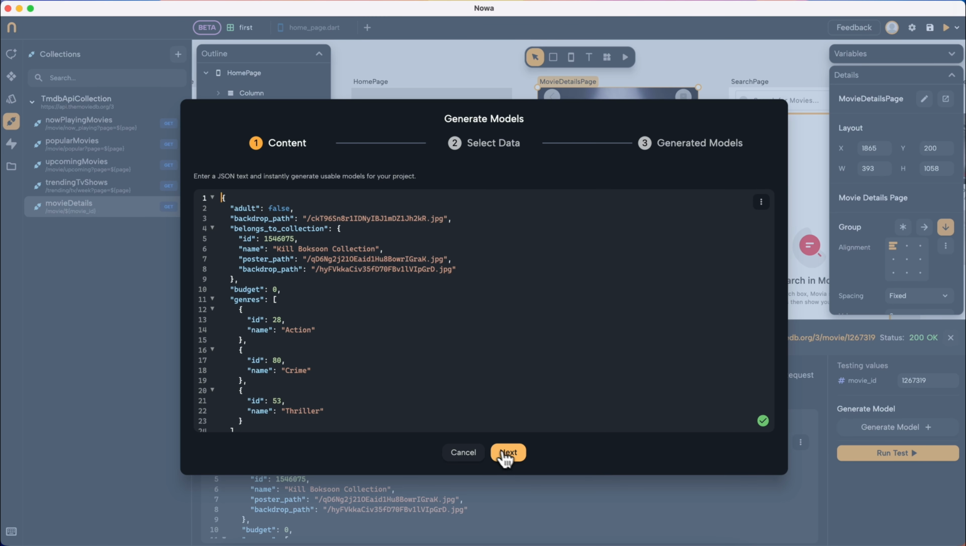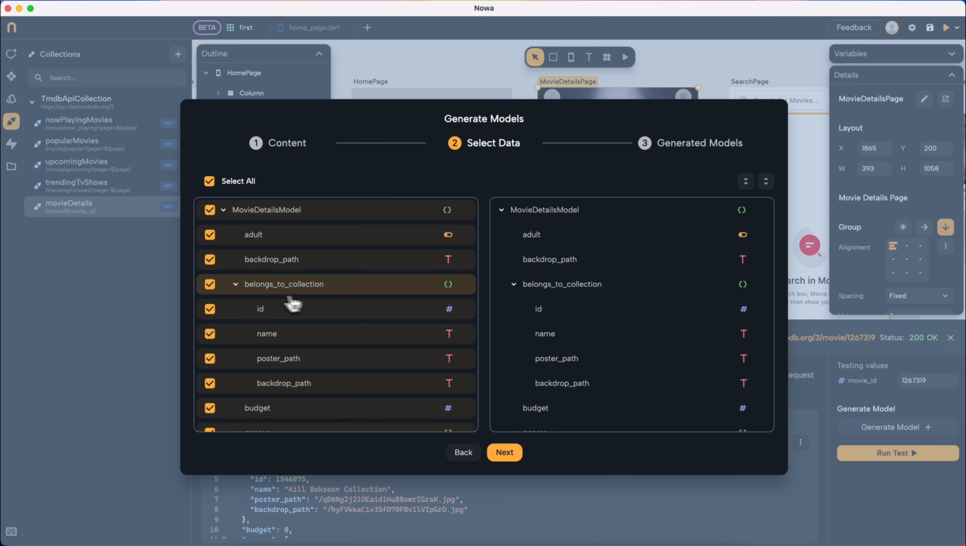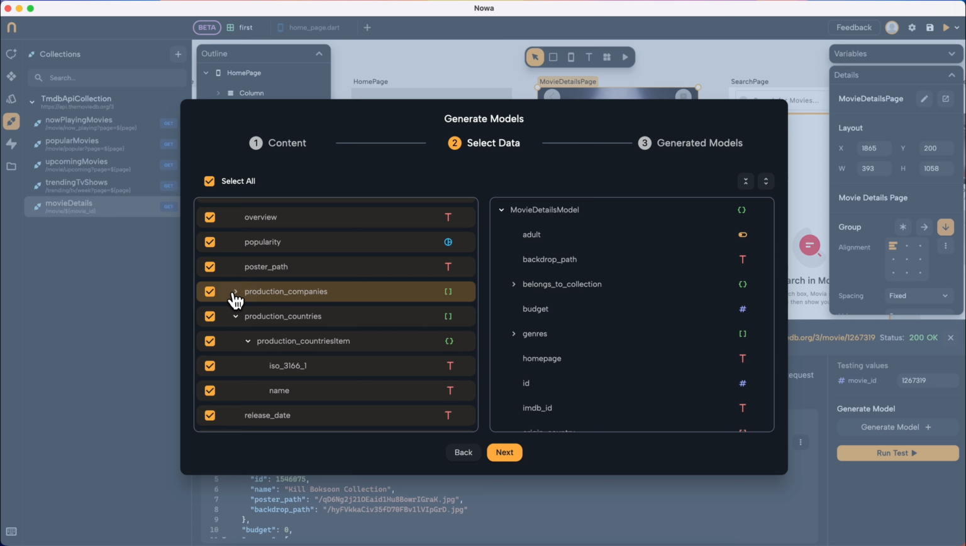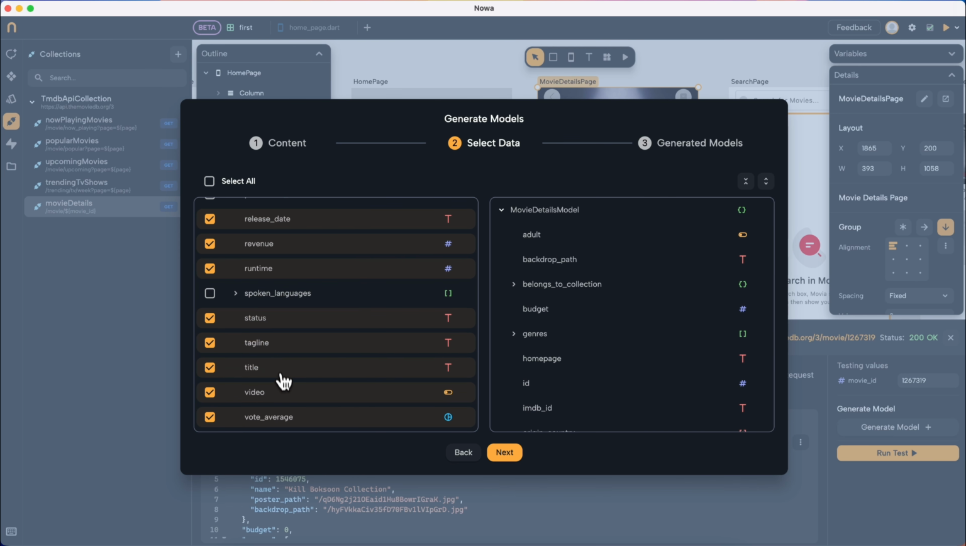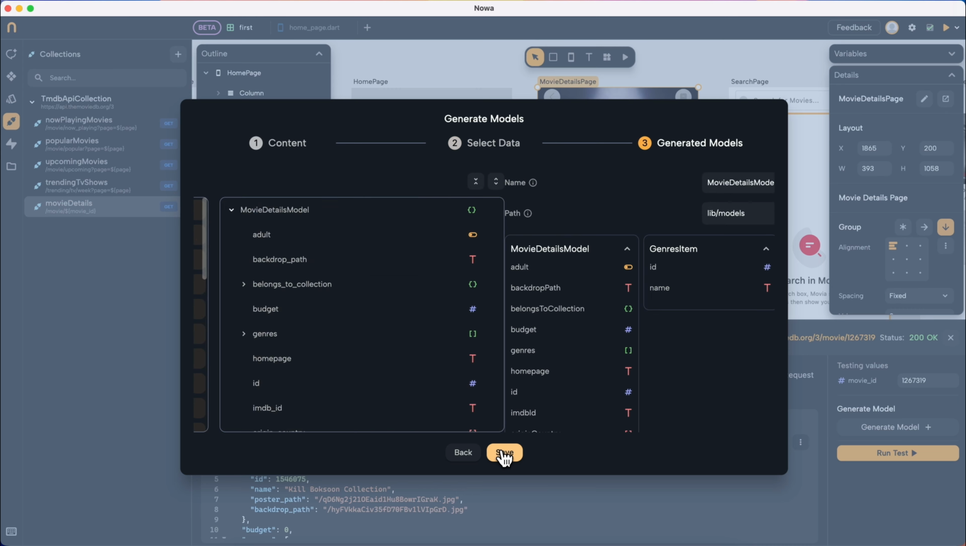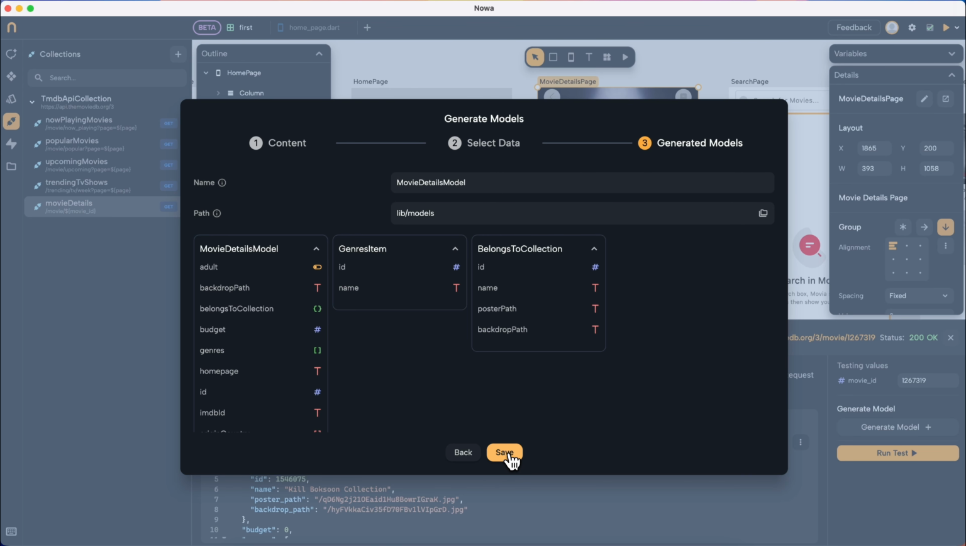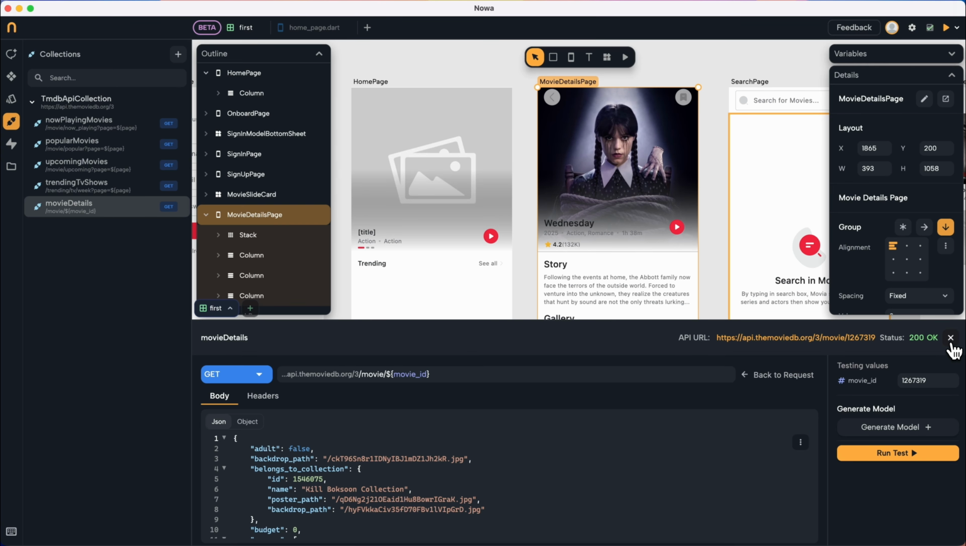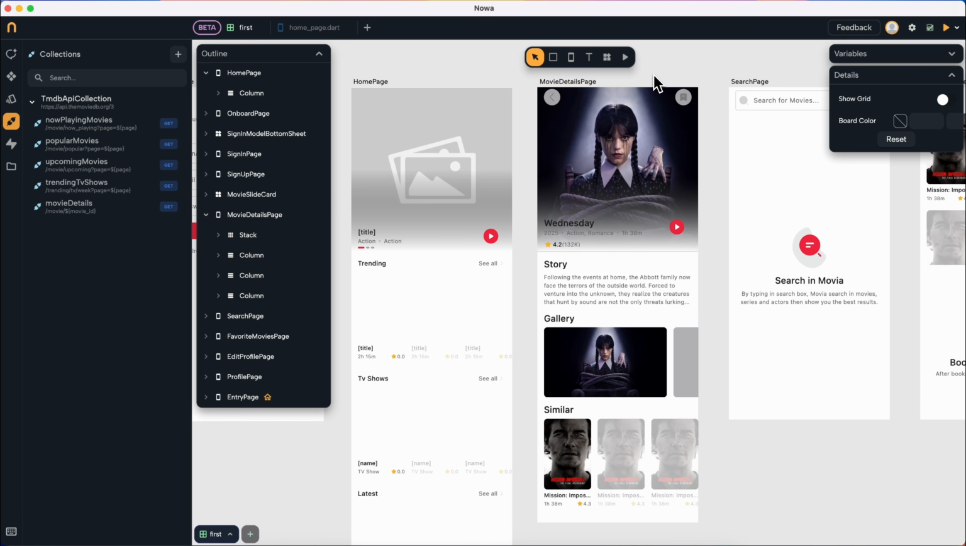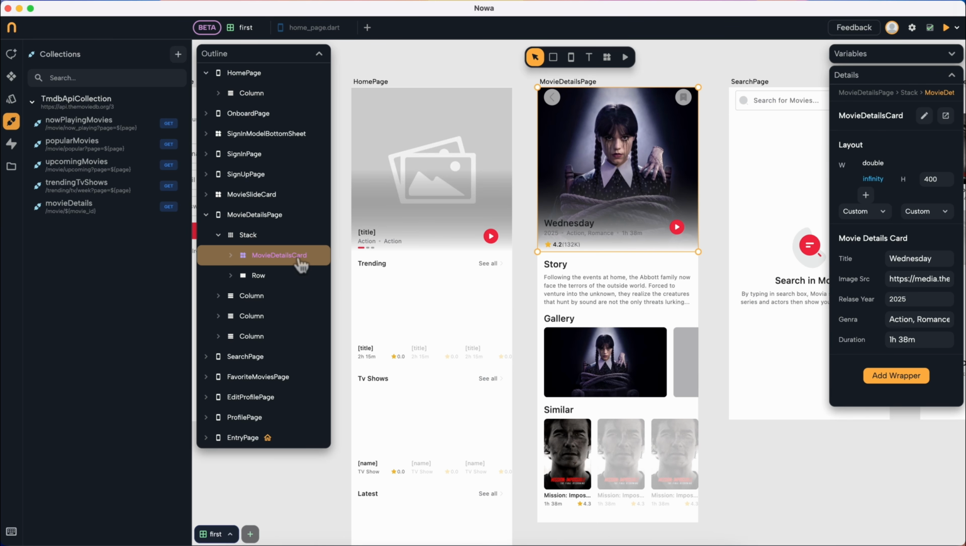Now let's create a model for that. That's the response. As you can see, movie details have a lot of stuff. Most of them we don't need. That's why I just unselect them. Everything looks good. Okay, we're done. Now let's update our dummy movie details data with real data.